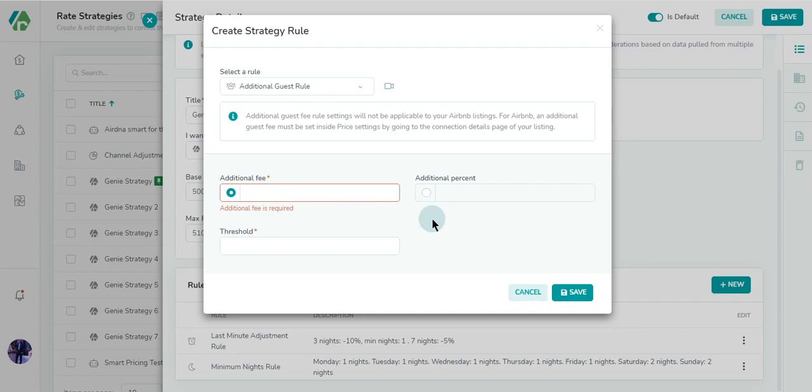If you choose to set a percent additional guest fee, then you will need to make sure that your channel listing is configured to accept a percent fee to ensure that your rates translate correctly on your channel rates calendar. Let's take a further look at additional fees and additional percent.